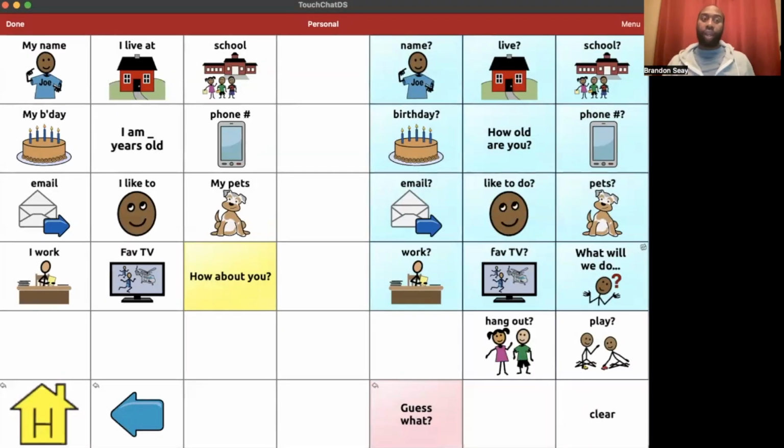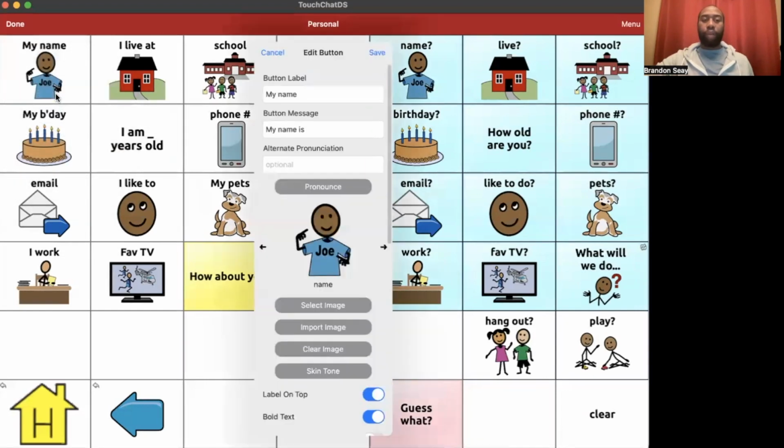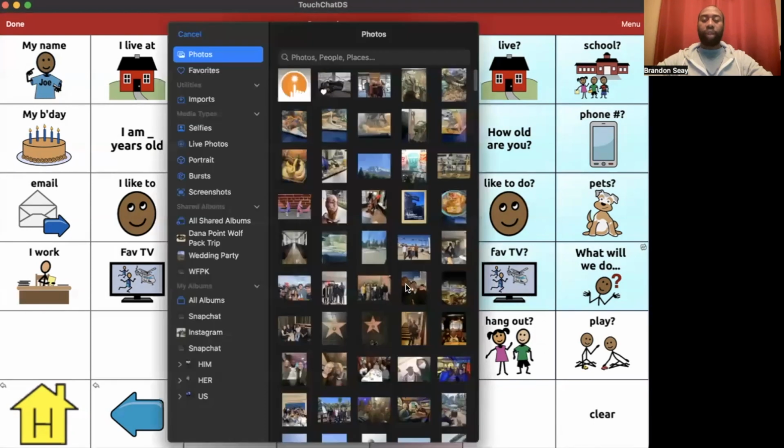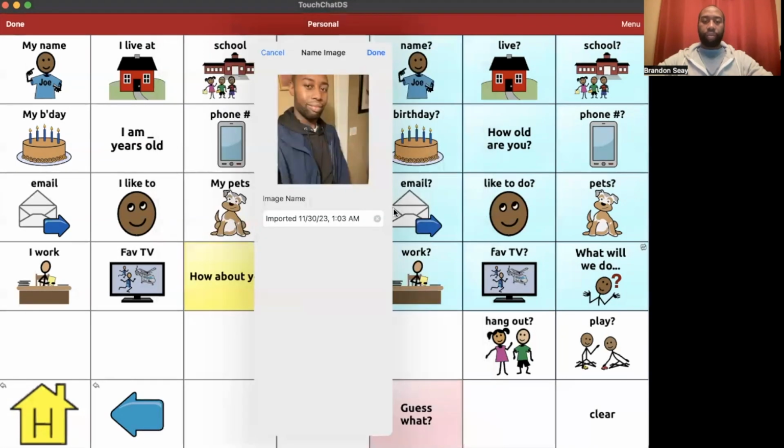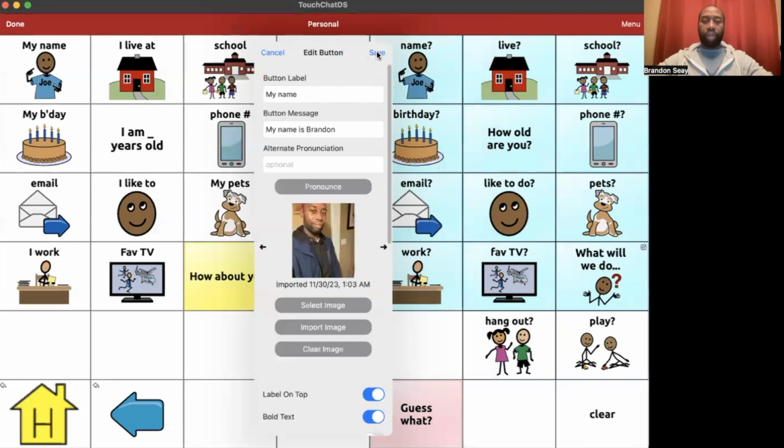Okay, now we are at the last part of our video. We are going to edit our name by selecting this once we're in editing mode. I'm going to hit edit this button. My name is fine, but we're going to change this to Brandon. And now we're going to import an image from my library. So we're going to select import image, image library. And then we can select use. And we can select done. And save.